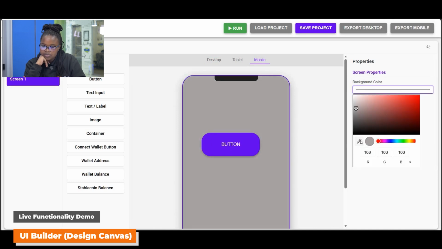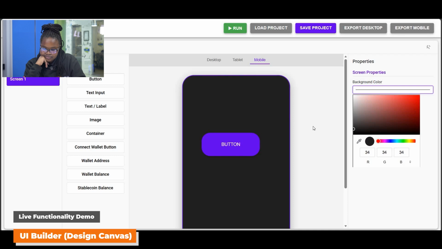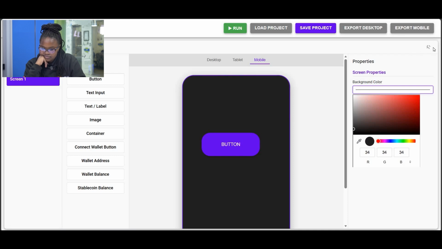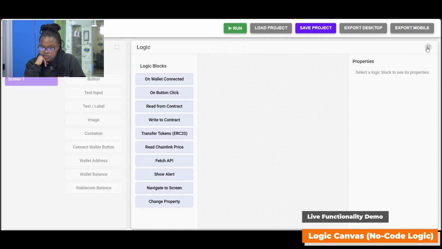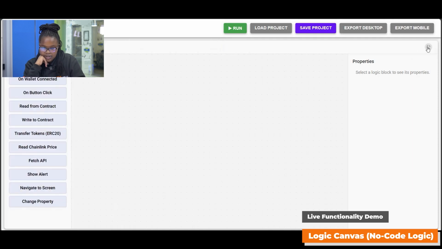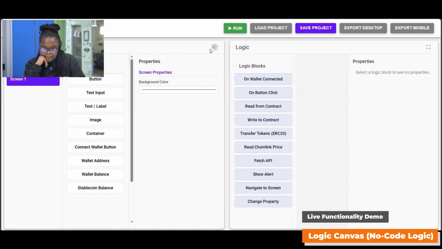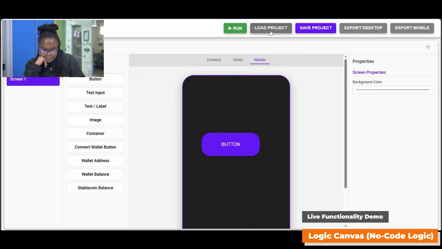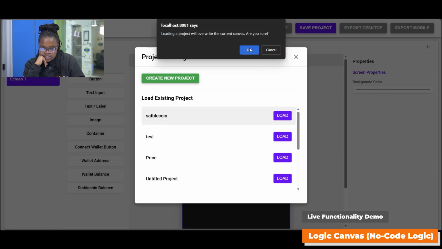You can also change the background of your application. You can also use the eyedropper to change the background. You can also see the logic, which acts like a backend of your app, which has a lot of logic blocks.